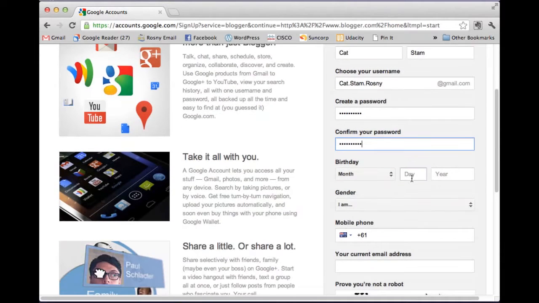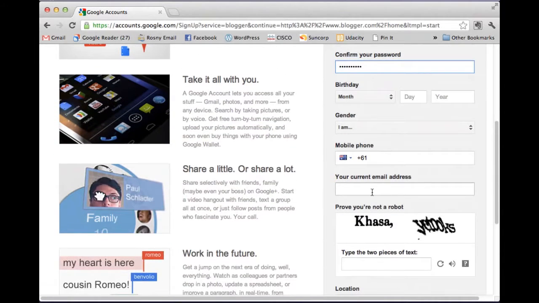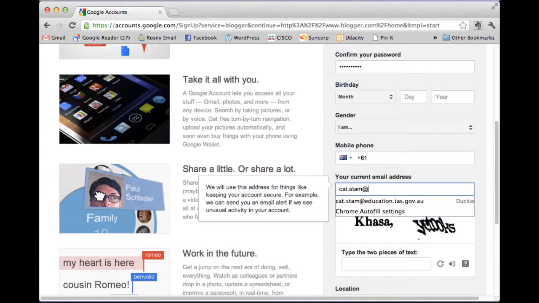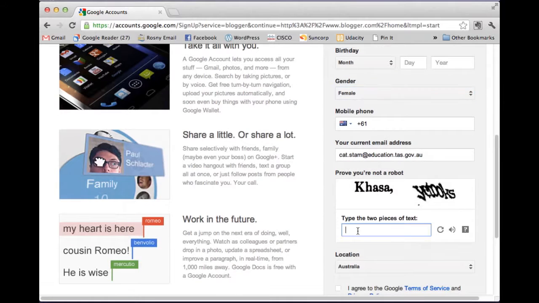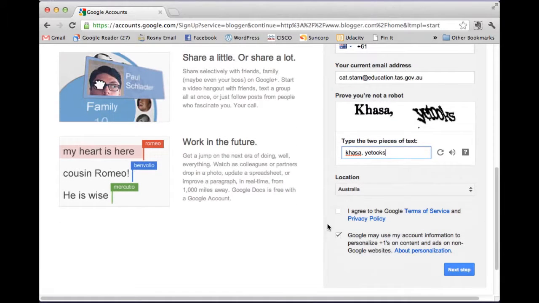Doesn't indicate which one of these are required fields, so we'll just see what we can avoid. Put in your email address. And you have to prove you're not a robot by entering in the text that you can maybe read. And you then need to agree to their terms of service. And hit next step.